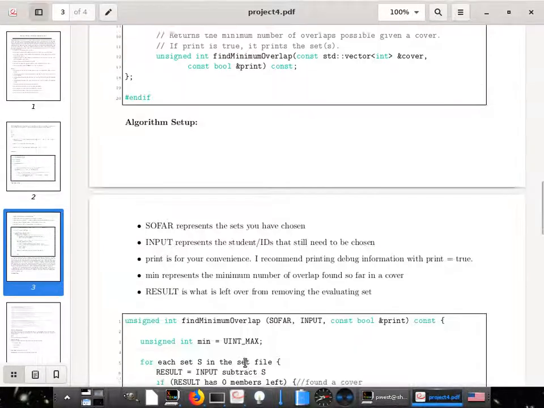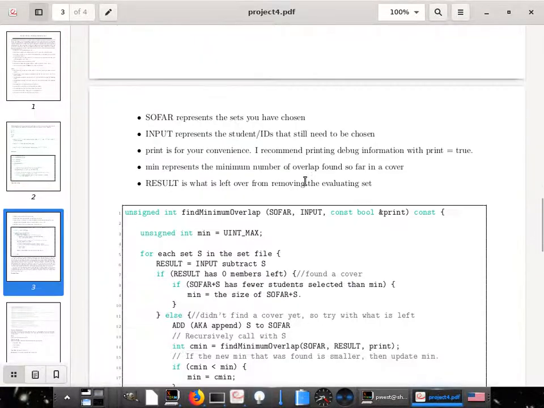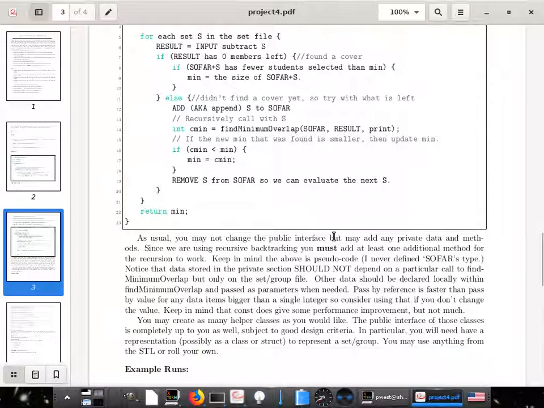As usual, I only need this interface. You can add more functions, you can add more classes, but you must adhere to this interface. Naturally, you're going to have to set up at least one more function for this new find minimum overlap recursive call. Notice I have not defined what so far is. You are free to make that whatever data structure you wish, as well as input, as well as adding possibly other parameters as well.